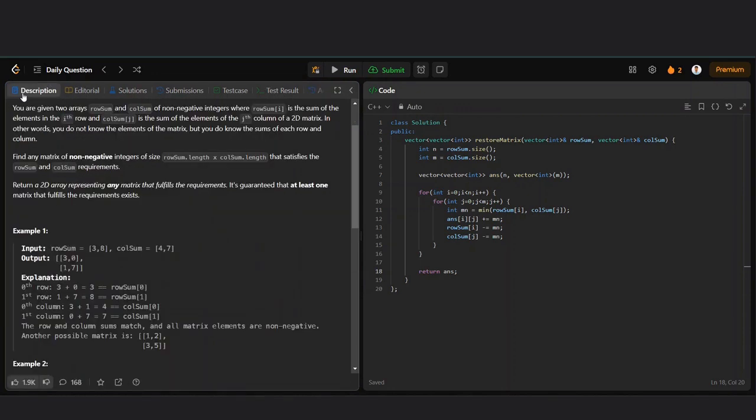So let me discuss the complexities. The time complexity for this algorithm is, as you can see here, for every row it runs m times, which is the number of columns. So the overall time complexity is big O of n cross m, where n and m are the number of rows and the number of columns. The space complexity is also big O of n cross m, because we are creating a 2D matrix.